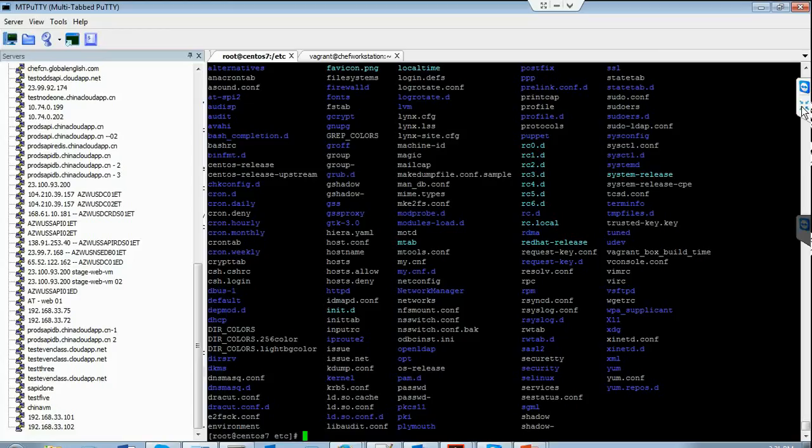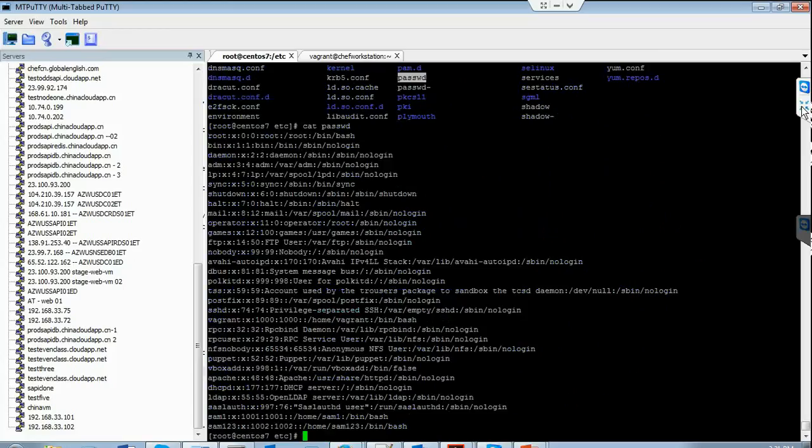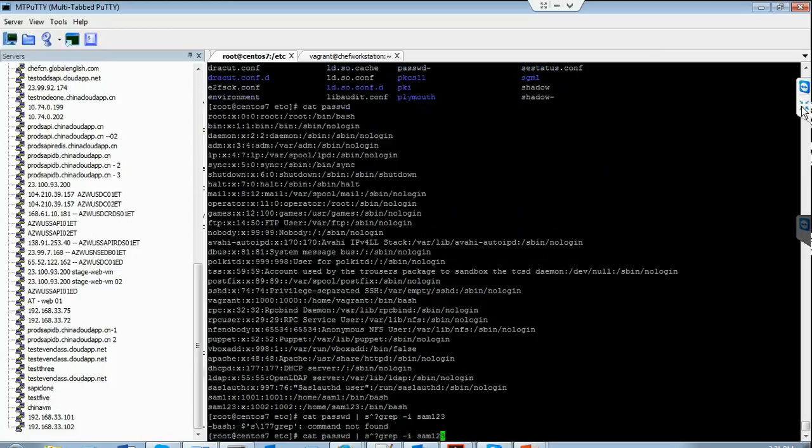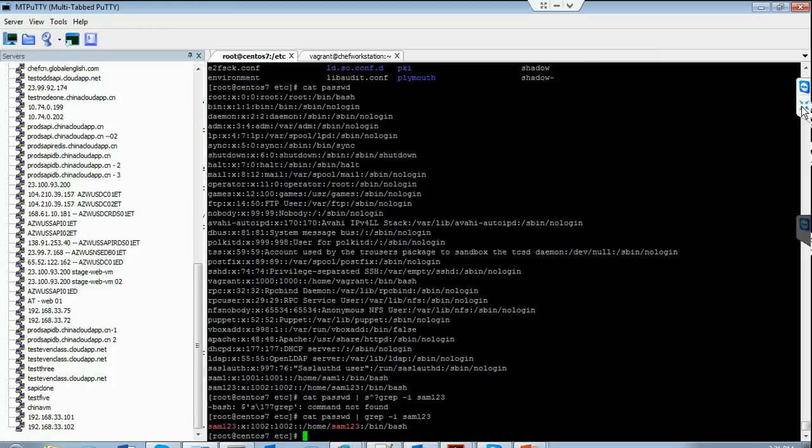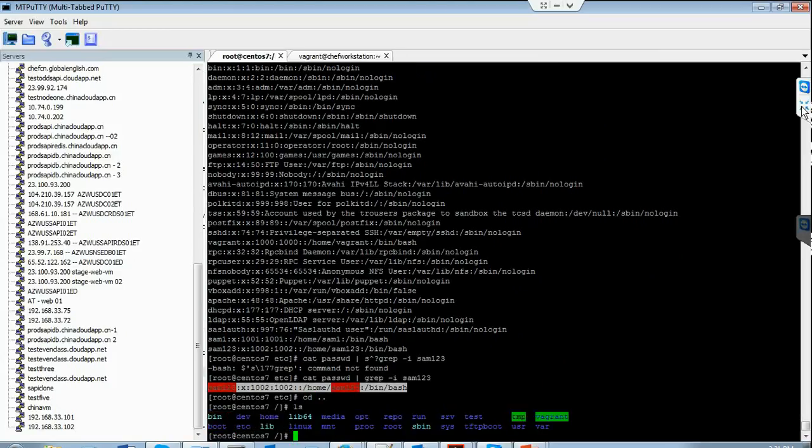For example, I created a user, sam123. That information will be stored in passwd. This passwd file is inside etc. So this is an important folder which will have all the information about the system. Okay. Then after that, the lib folder.